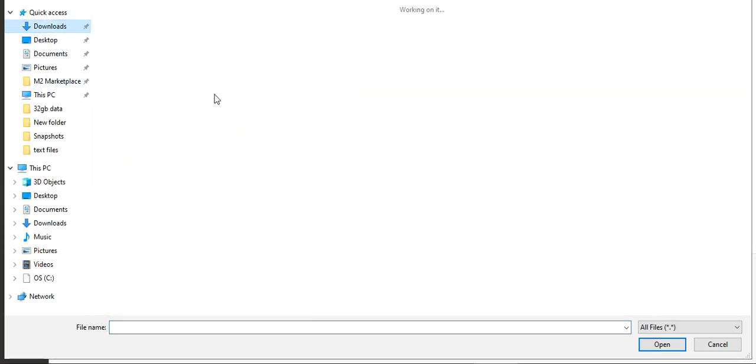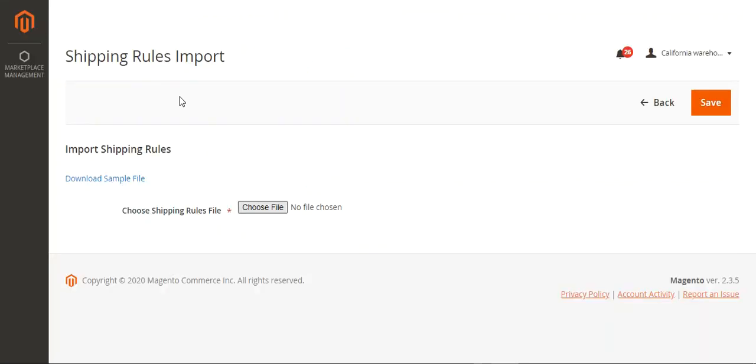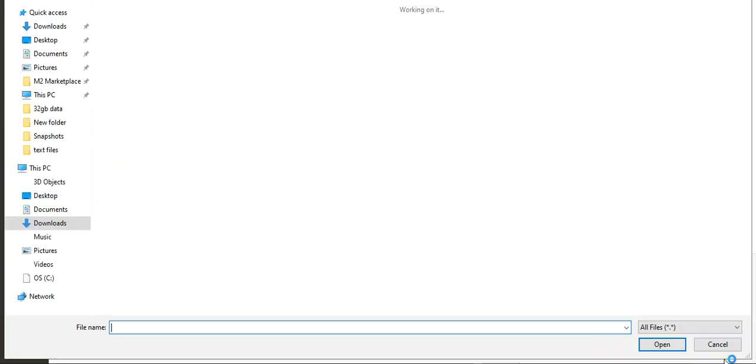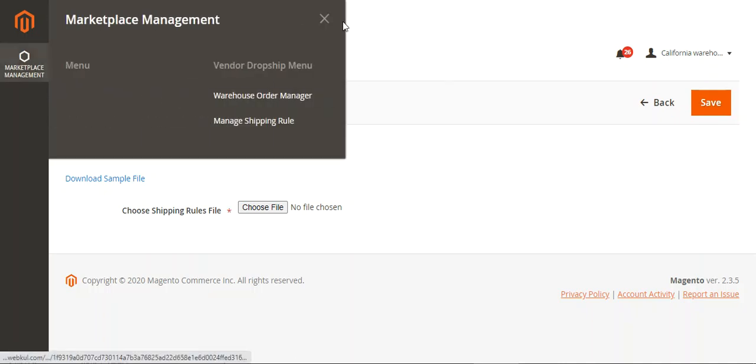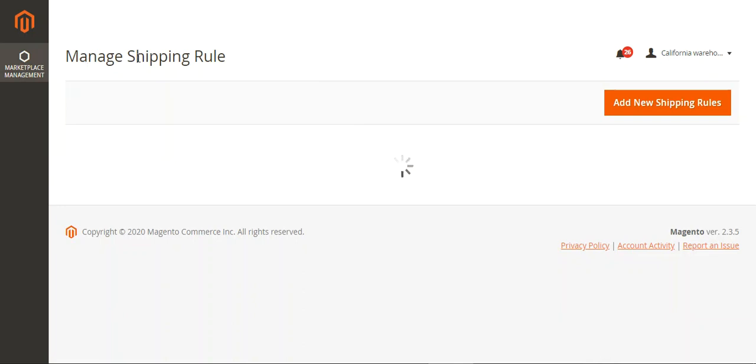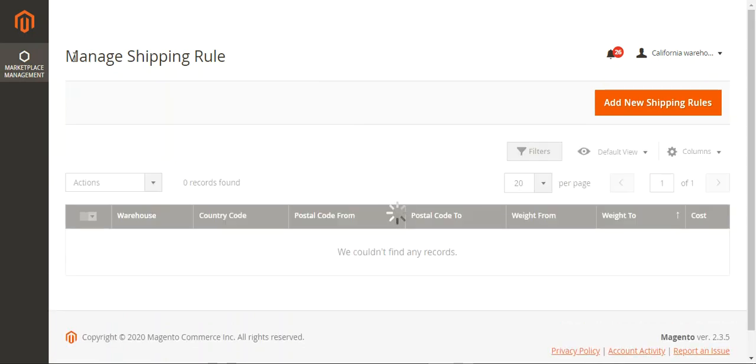So we'll just go to the download section, shipping. You can see that the shipping rules file has been uploaded, and thereafter the managers need to tap here on the save button, and the particular shipping rules will be saved as per your requirement.